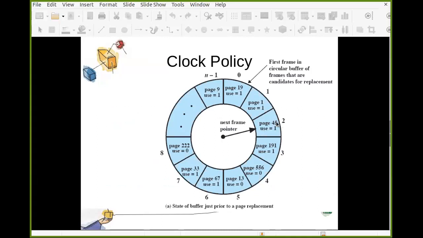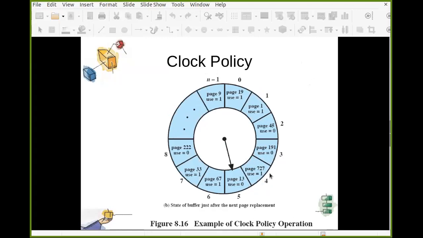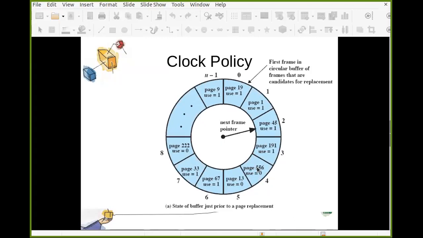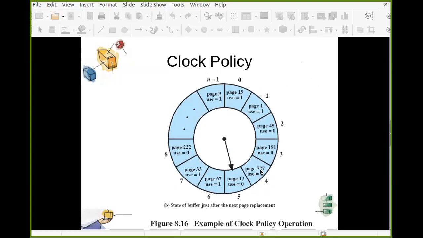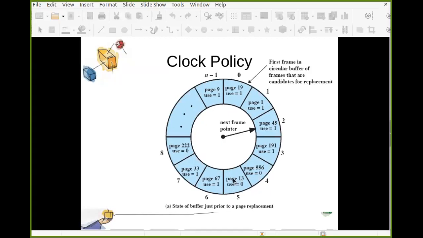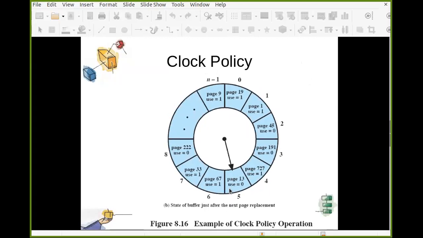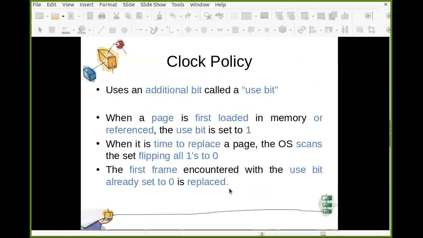You start with this, but this has use bit 1. It means this is recently used. So you just mark this use equal to 0 and move forward. Another use equal to 1, mark this use equal to 0, move forward. And this is the first page that you get with use bit value 0. So this page will be replaced. You can see here, currently it is page 556. That will be replaced by 727. And the pointer will now point to the next page. That is clockwise. That is clock policy.